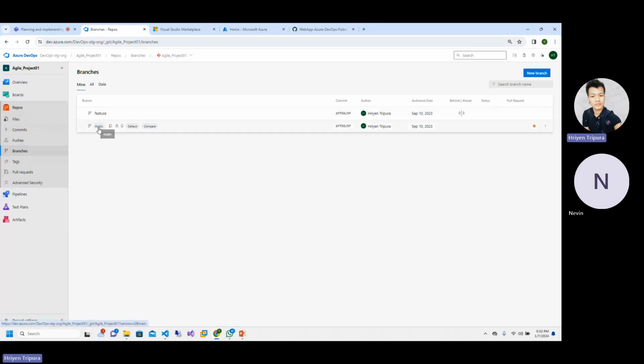So I wanted to restrict people so that they cannot do any kind of changes, or they cannot run the pipeline either. Whenever they run the pipeline, it will fail. Or sometimes they wanted to modify a pull request, but they can't do that because it is locked.